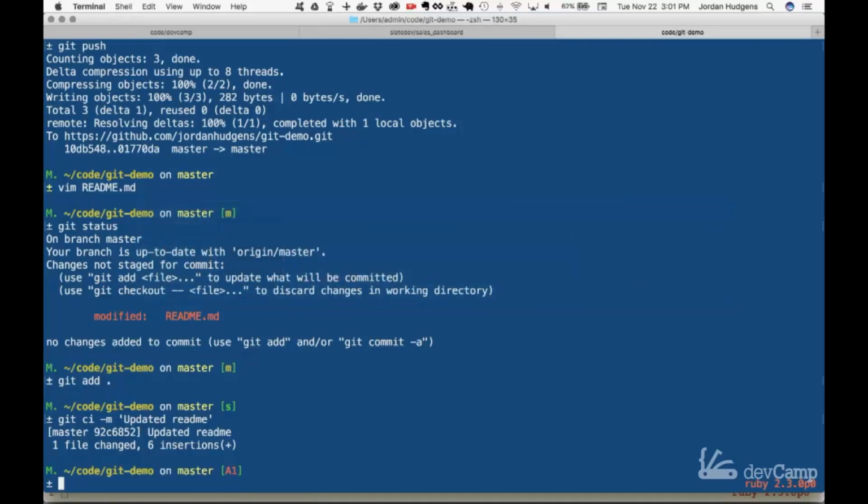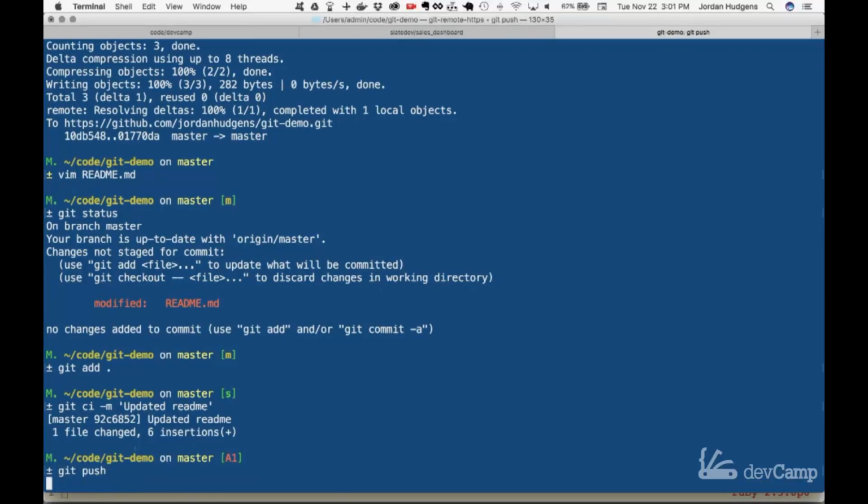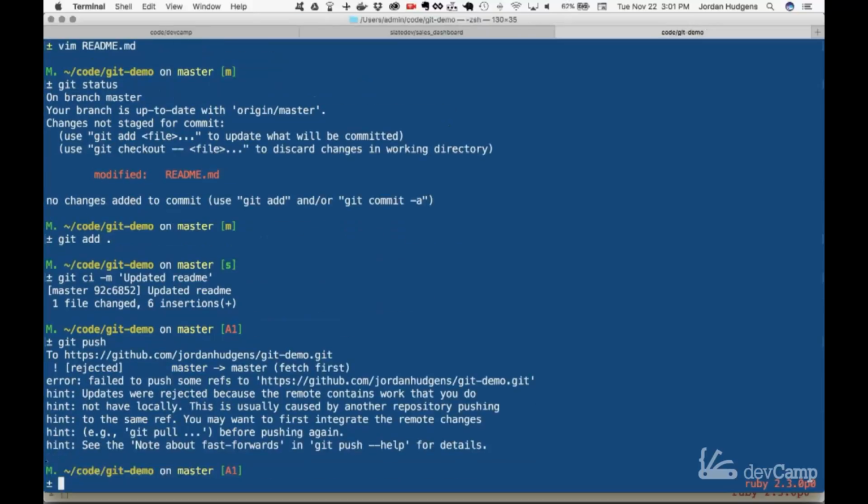Now, if I try to push my code up here locally to that remote branch, it's going to give an error because it's going to say the remote branch has items that you don't have. So if I run git push right here, it gets rejected.